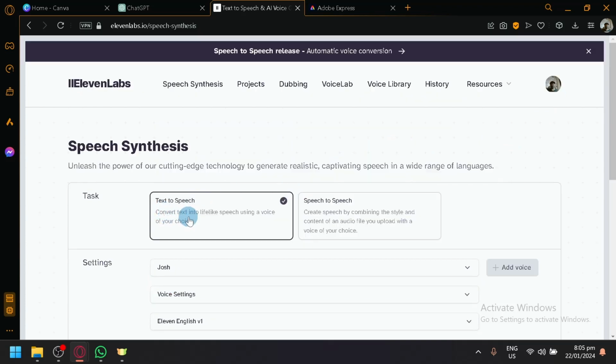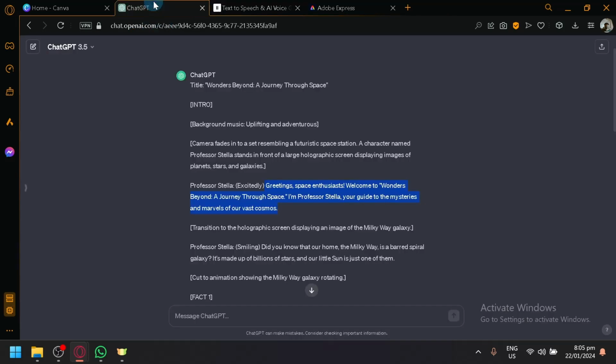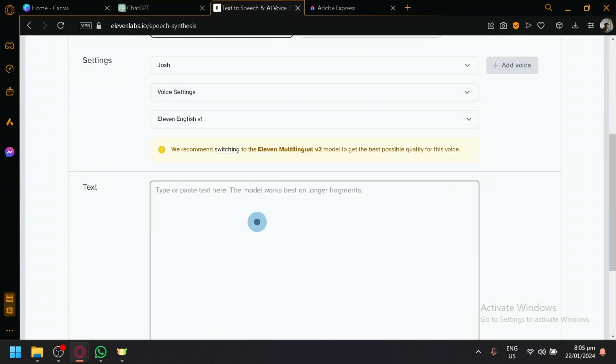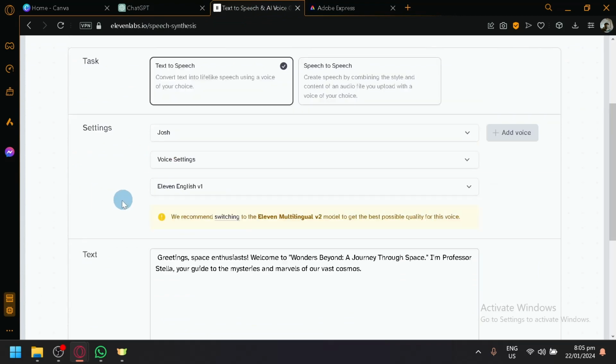And over here, you have text-to-speech. Select text-to-speech instead of speech-to-speech, because speech-to-speech would require another audio to convert into another audio. We would like to work with text because we will be getting it from ChatGPT. So simply paste it over here under text.